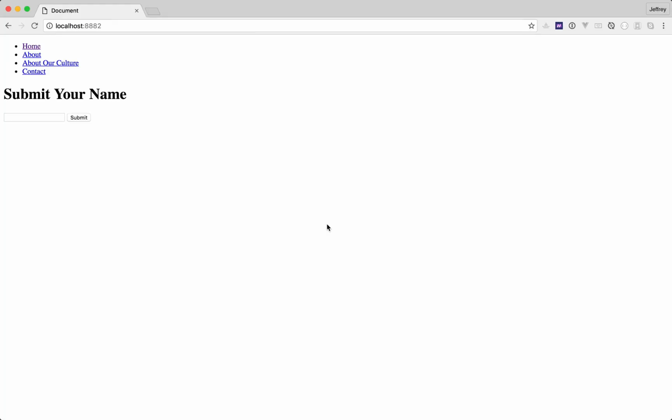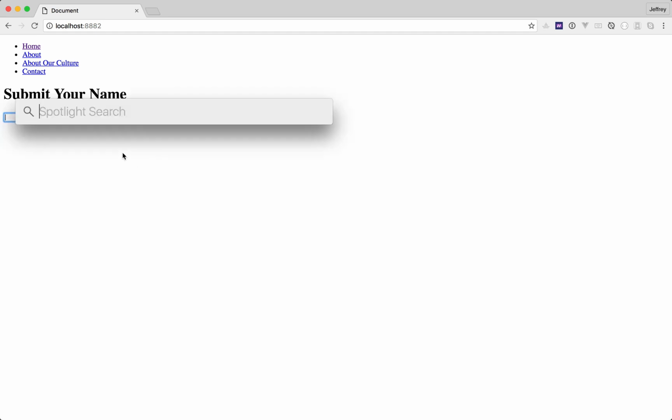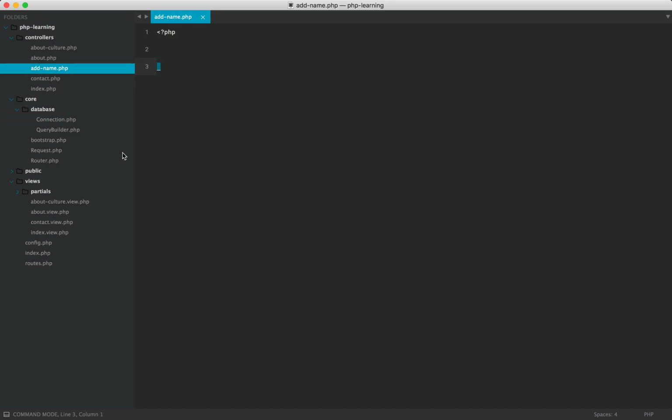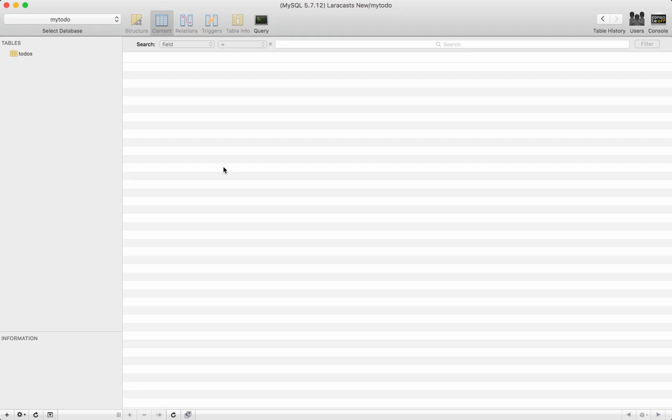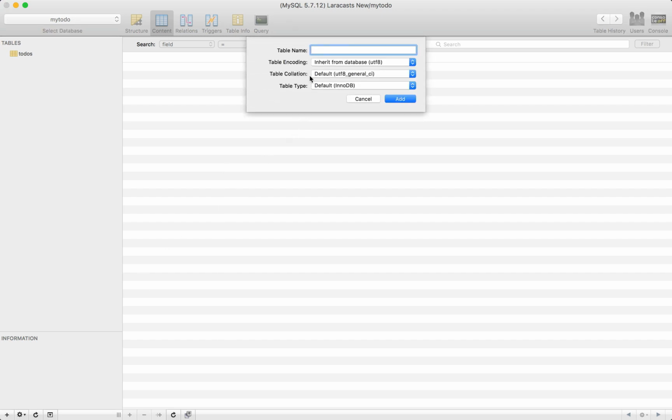Now, in the previous episode, I gave you a little bit of homework that would require some research. Essentially I said, when you type your name here, behind the scenes, you want to insert it into the database. At this point though, we don't have a names table or a users table. So why don't we do that now? Let's create a new table.